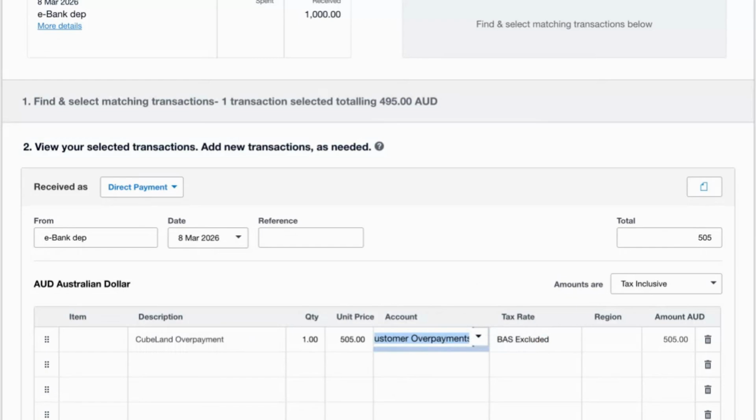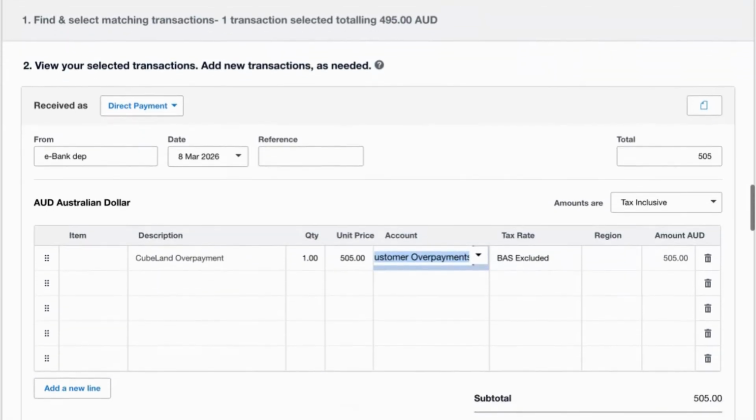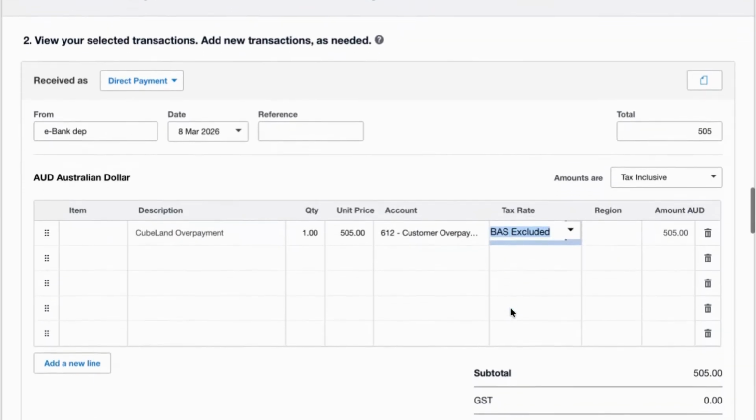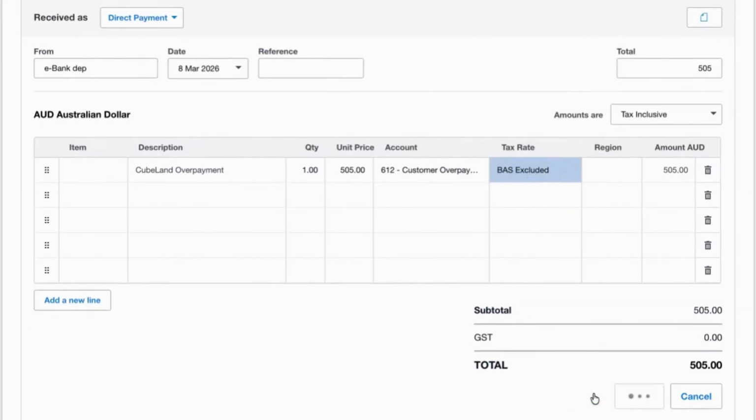One thing to note is that with an overpayment, there is no GST on this. So if you do actually put GST on this, then that means that you have to pay this to the ATO, and given it's not actually related to an invoice or a legitimate amount that we actually are making as sales, we don't actually have to withhold GST on this. So make sure it's BAS excluded, and then what we'll do after that is save the transaction.